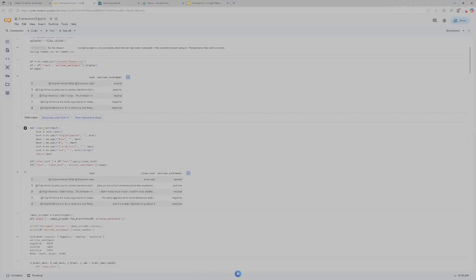And in the next section, this is where I did the text cleaning. I clean the tweets before training the model. I convert text to lowercase, remove URLs and Twitter mentions, remove special characters, and remove extra spaces. This reduces noise and helps the model focus on meaningful words.